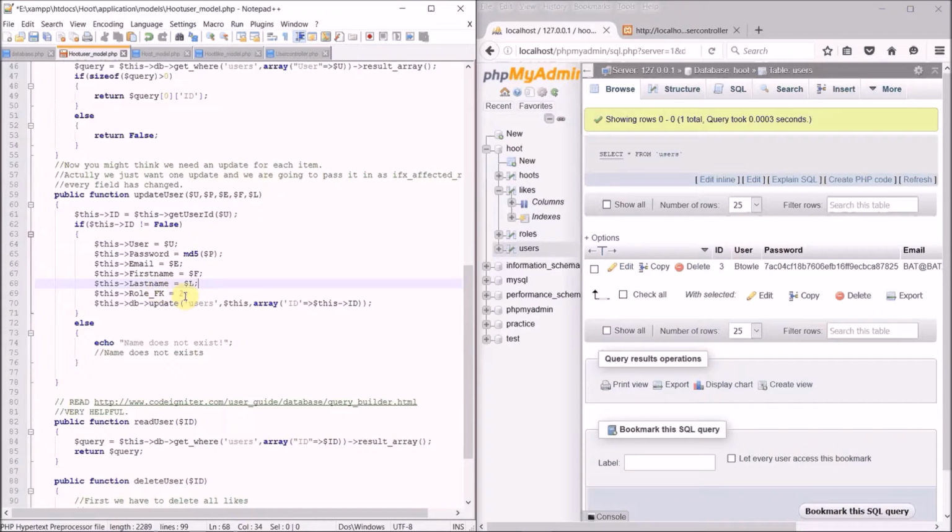Role FK will still be set to 2, and then we're going to do this DB update on the user table, with the data you're going to update, the object, then the condition in the form of an associative array, so where ID is equal to this ID. If I want to modify this, I have to specify where this ID is.